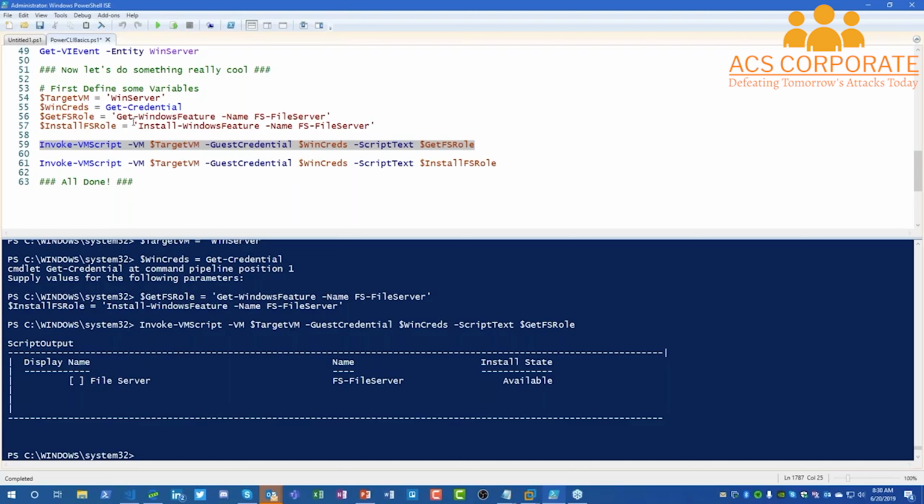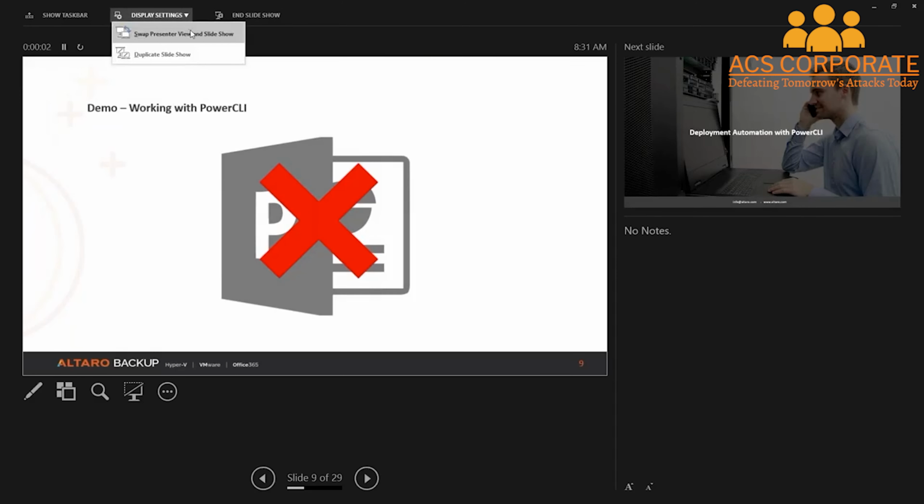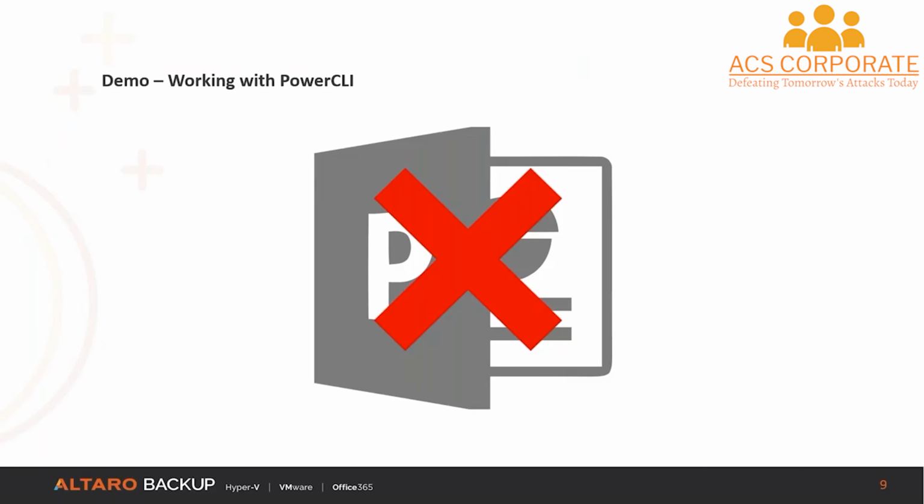So again, I was looking to see, is the FS file server role installed? And it's currently not. And if I wanted to, I could run this next line here to install that file server role, but for the sake of time, I'm not going to do that at this point. So this gives you an idea of the flexibility and the power of PowerCLI, and really gives you a number of different ways to get things done inside of your organization, right? So with that, let's go ahead and pick up the slide deck again, and we'll keep moving.